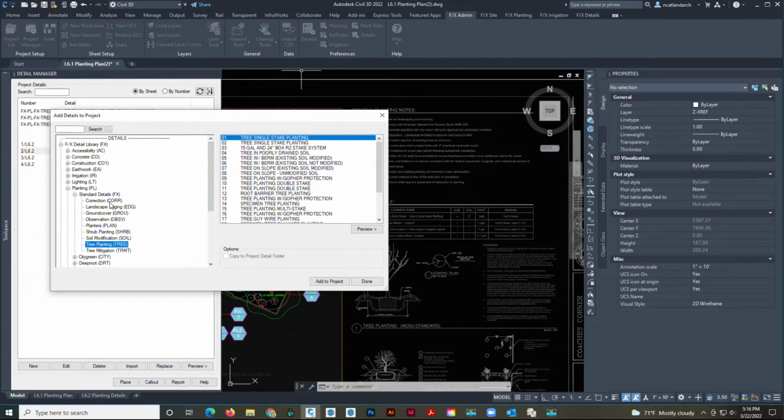So I went to standard details. They have landscape edging, ground covers, all these different types. You can go through irrigation, earthwork, construction, concrete. So you can pull these and you can modify them. You can also add to them. So eventually, you would come up with your own standards and make them as you progress in your career. So again, for this, I've already selected these.